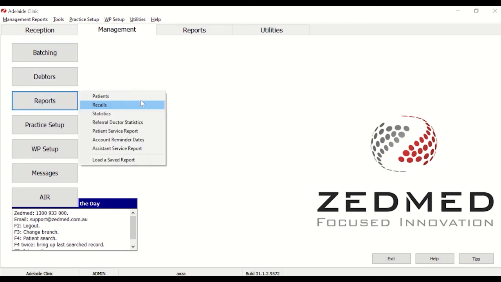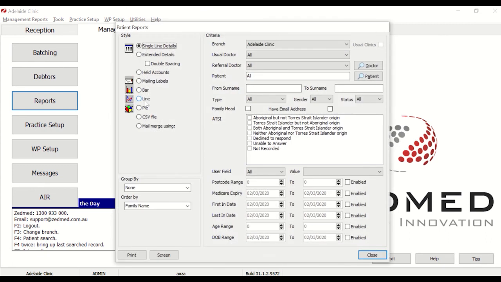We set the branch to all and our gender to female. Just in the middle there, click, let's see if I can get something up. Great. So here are all my female patients at all 3 of my branches. You can see there that my patients are coming up 3 times because I've got 3 branches in the system there. Click close for me, Chris.